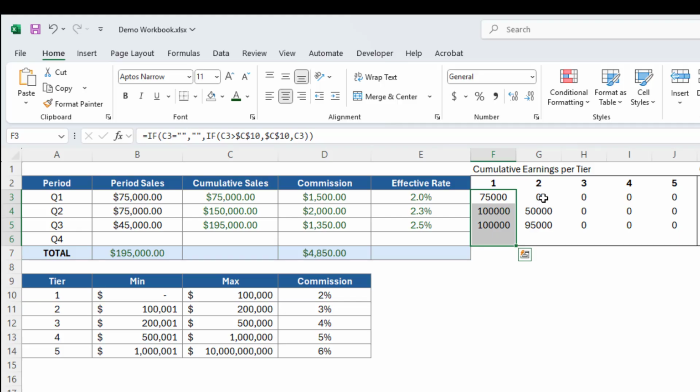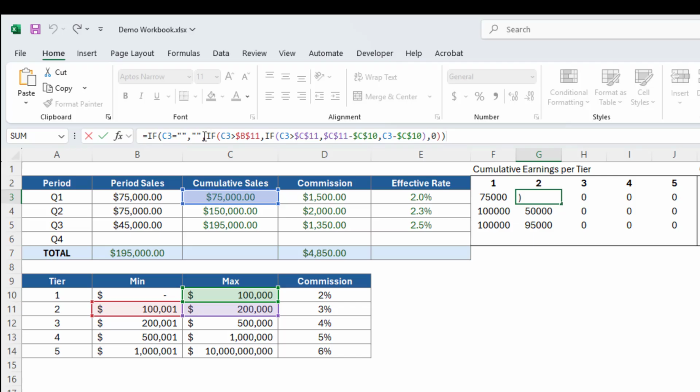Now let's move on to the second tier where things will get a little bit more complicated. So in this case, we're using very similar logic, the same formula in Excel, the IF formula, but we're nesting it a little bit more. If you need help writing nested IF formulas, there are some great videos on YouTube.